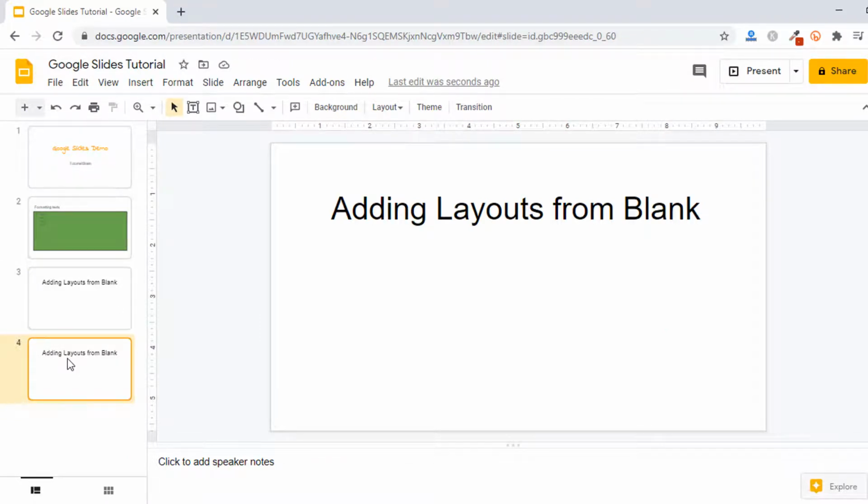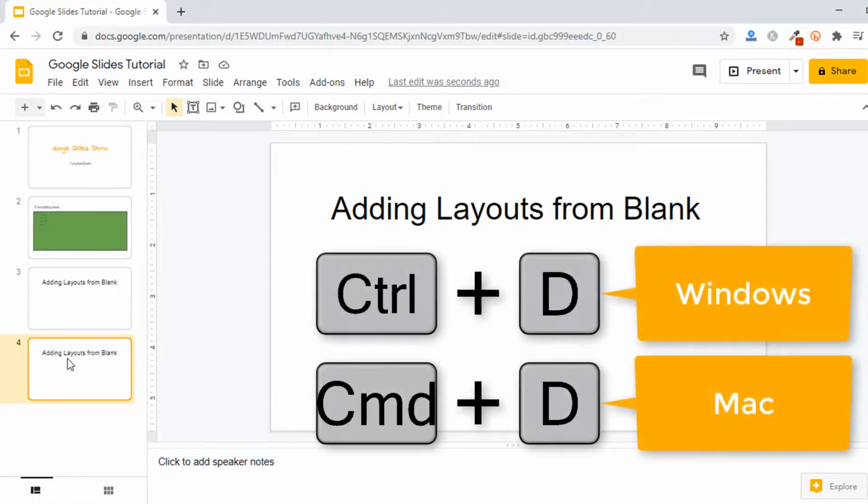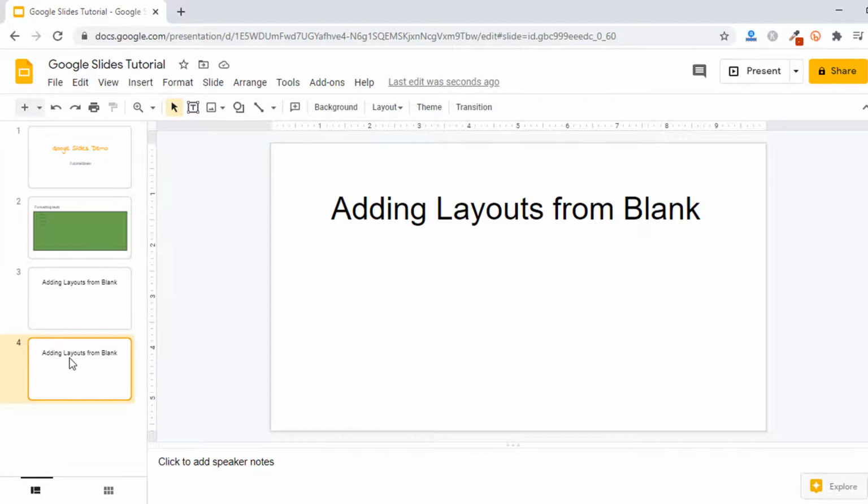Or the shortcut is you can press Ctrl D on your keyboard. So select this slide and press Ctrl D, and you see this particular slide is duplicated. And if I want to delete it, you can just press backspace or delete. So let me just delete 2 extra slides which were not required.